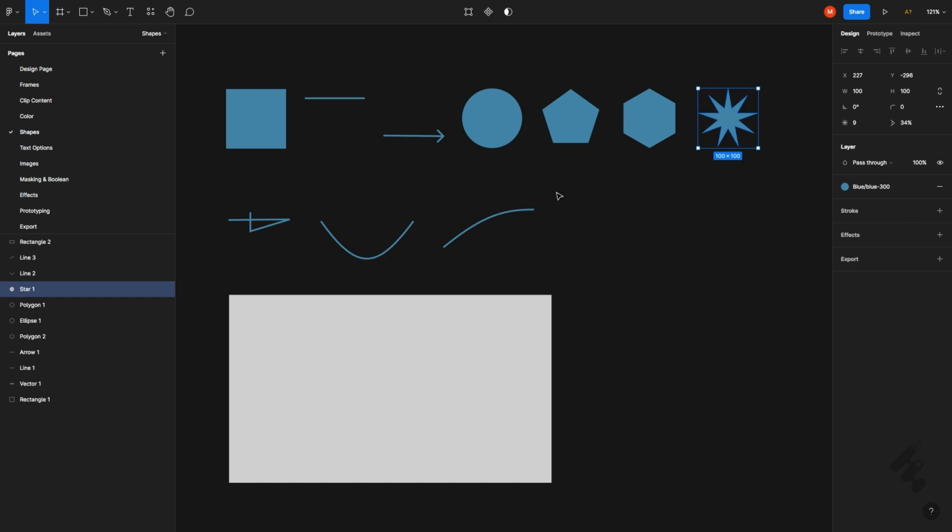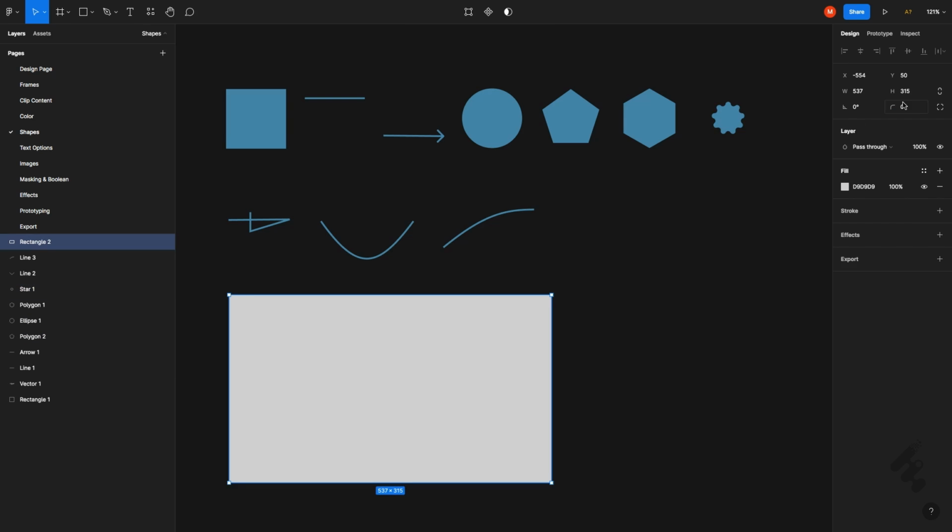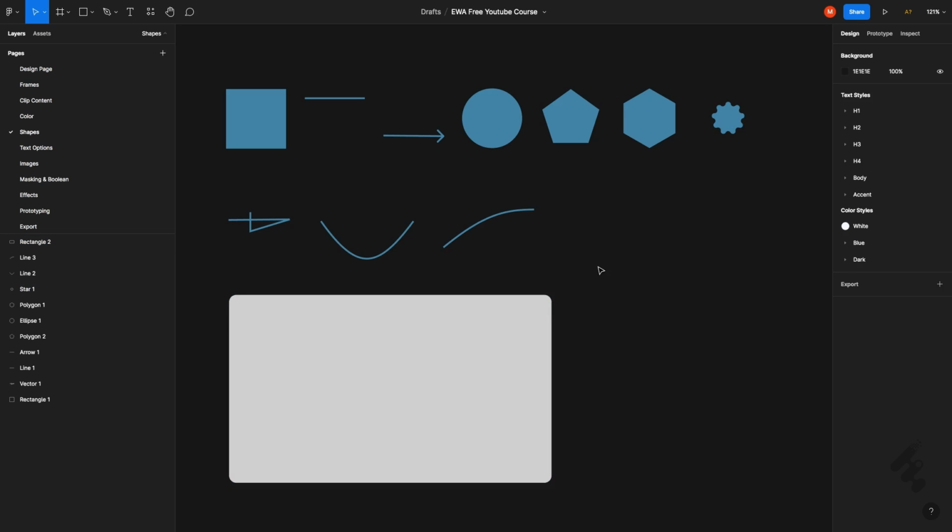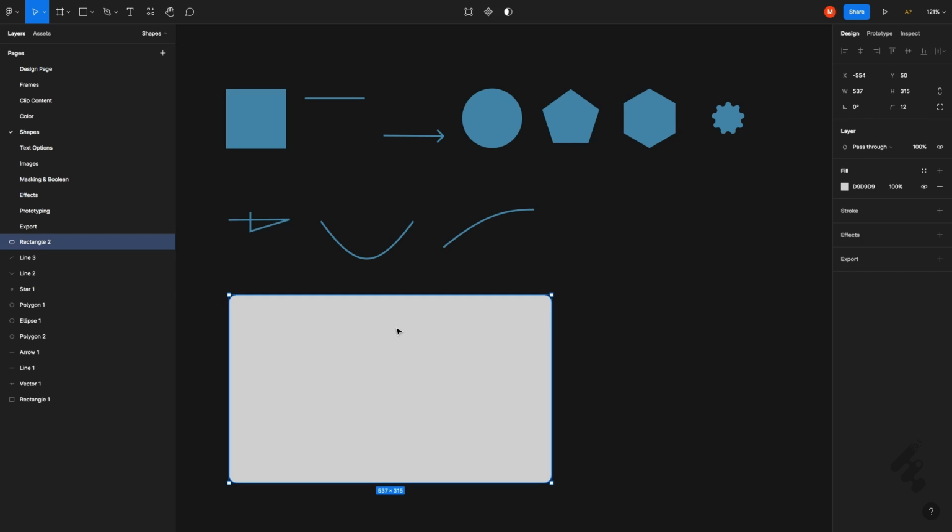The corner radius applies to all of these shapes, anywhere we have a corner, so everything except the ellipse and the line tools. It is a very useful one. Let's say I was designing a card, so let's put in a value of 12, and you can see that this looks a lot smoother. This is how we use the corner radius.